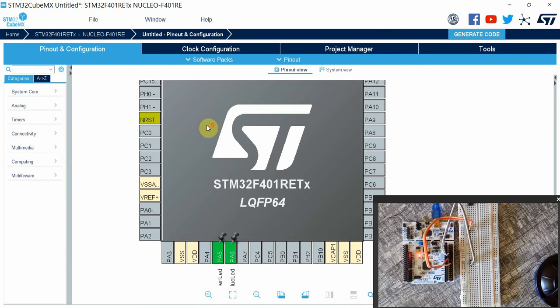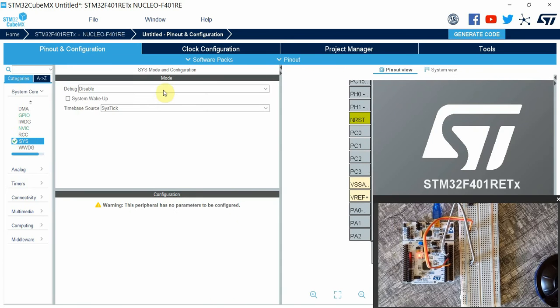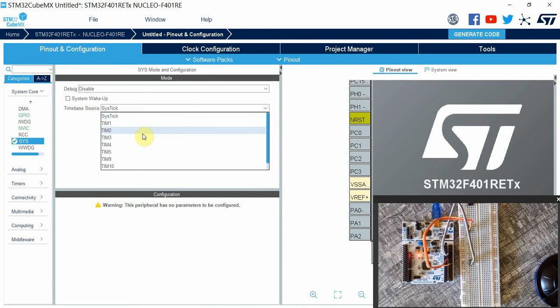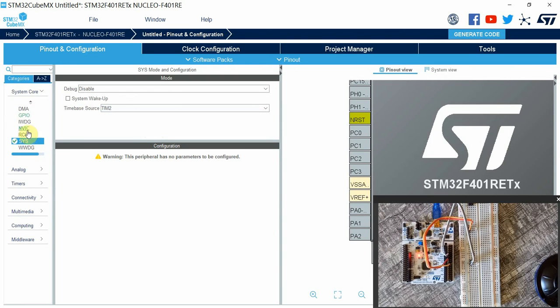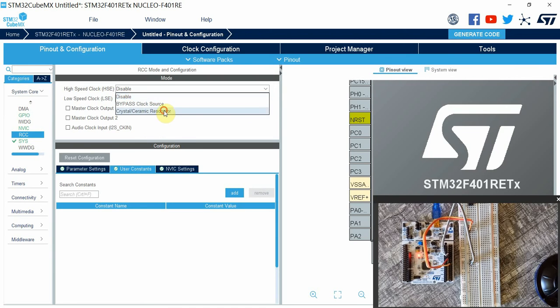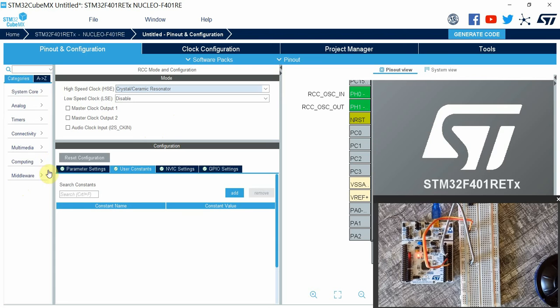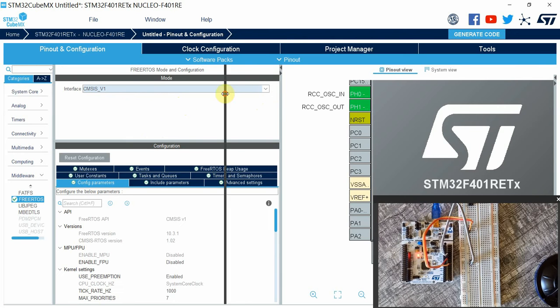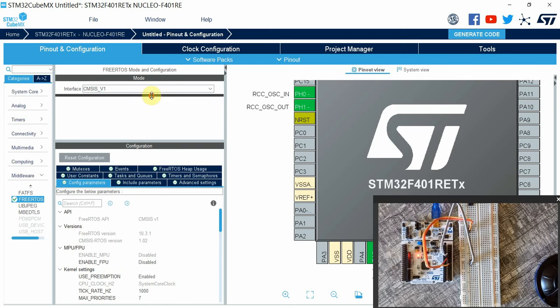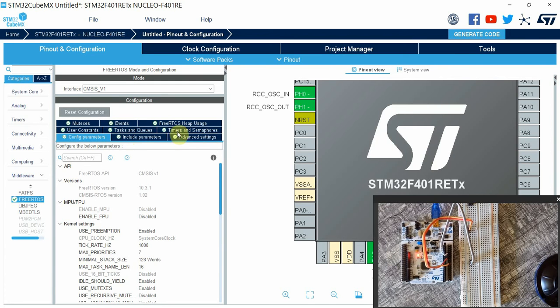Then go to system core under SYS. I'll select another time base apart from SysTick. Then I'll go to RCC and enable the ceramic resonators. Then go to middleware, and in FreeRTOS I'll be using version 1 for this series of tutorials. And from here we are interested in tasks. Later we shall look at timers and semaphores, and how also to use mutexes in RTOS.